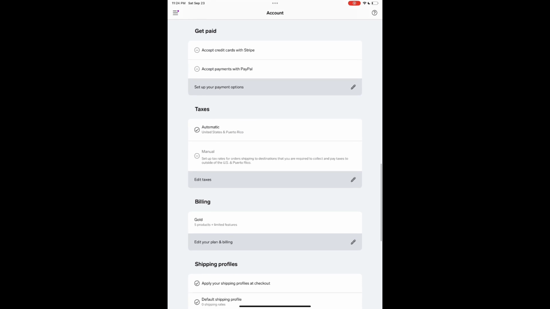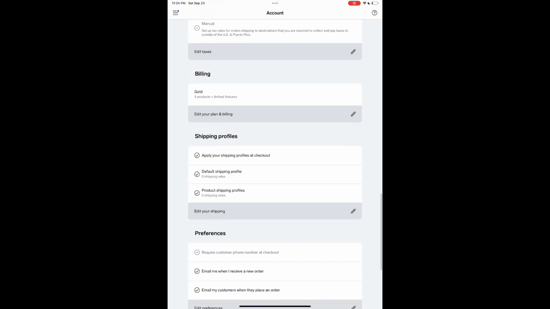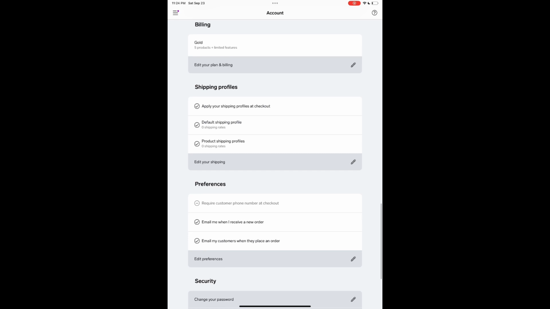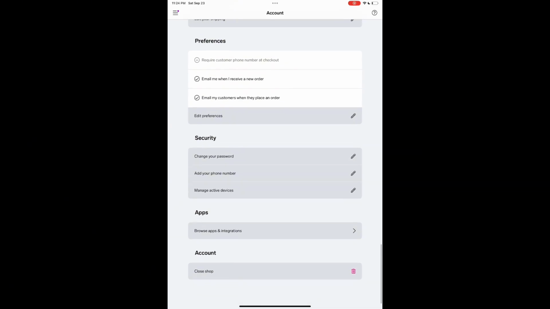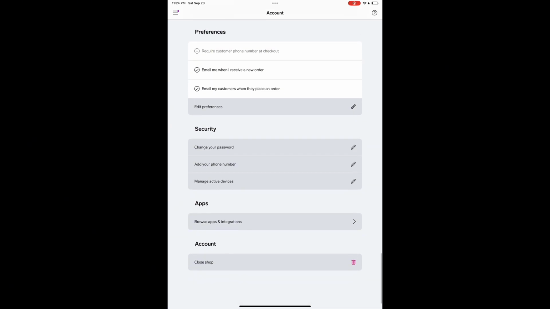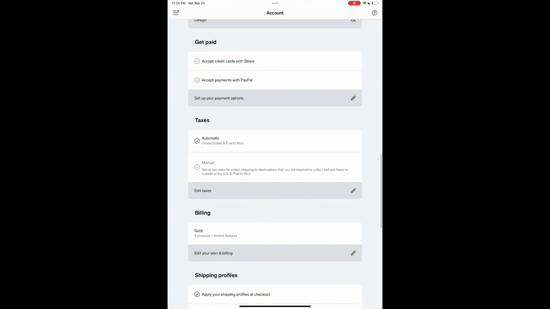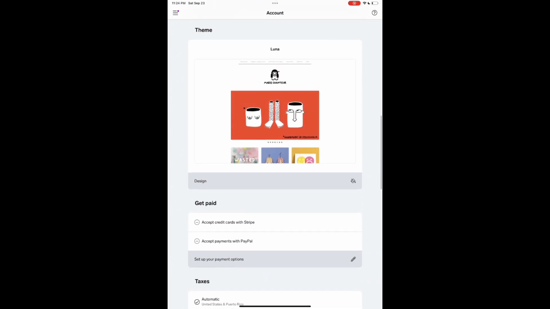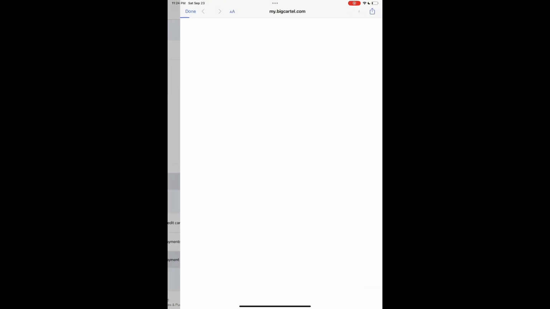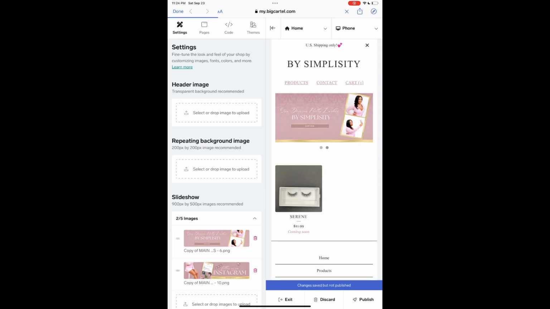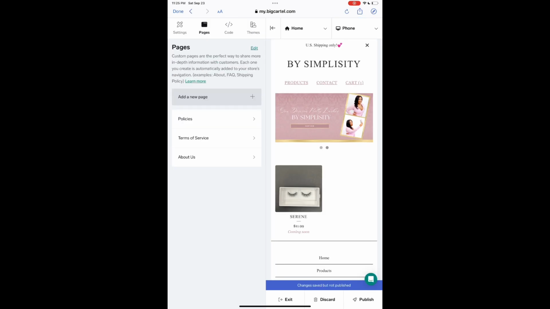Now I'm back in the settings account part, and as you can see, they have taxes, which you set up, billing, shipping profiles, preferences, security, all the stuff that you need in order to make your shop a success. If you really want a detailed version of me going through this, let me know in the comments, but this is just me showing you how to get started and how to design.